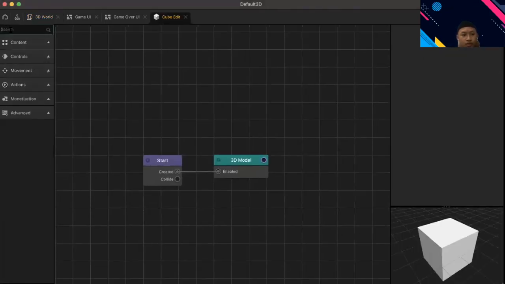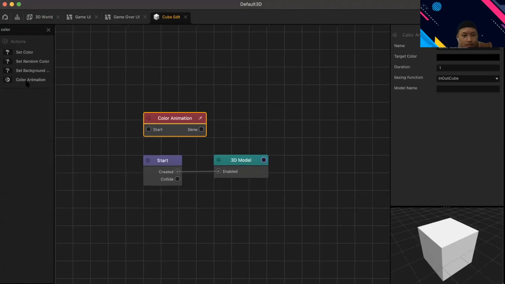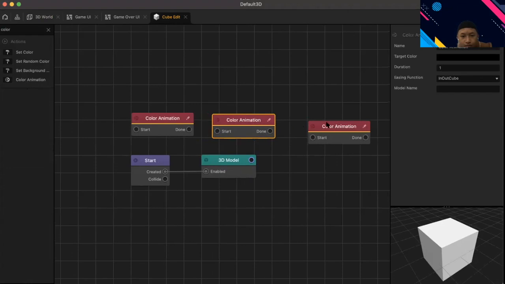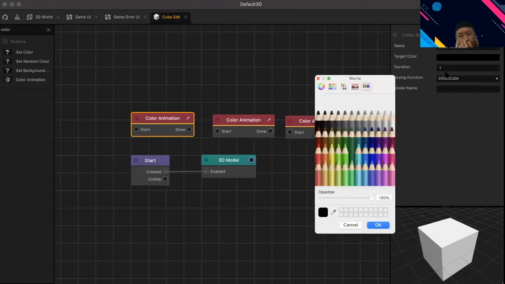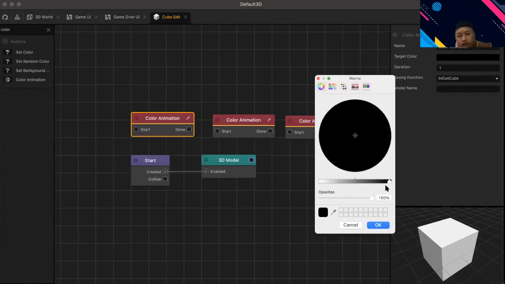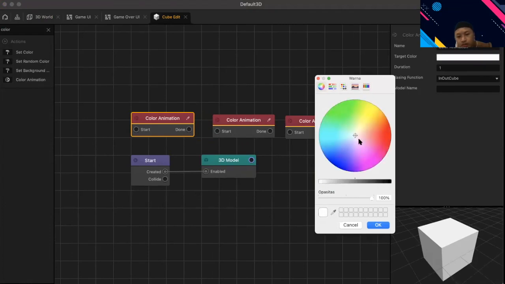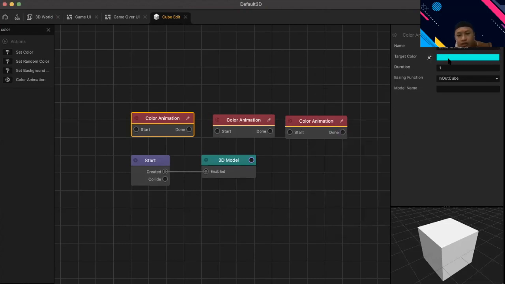And then you may search in here for color animation. We need 3. In here, you can change the color. For the Mac it is different. You can change it by this pencil. But for Windows, you have to change it like this. But I prefer to go like this because it's more detailed. I'm going to choose cyan.